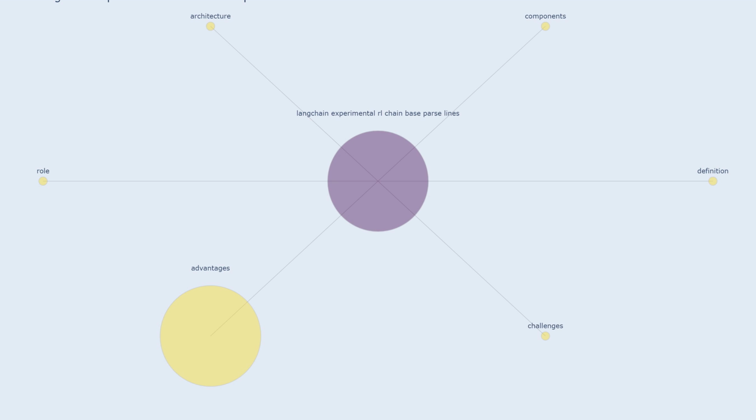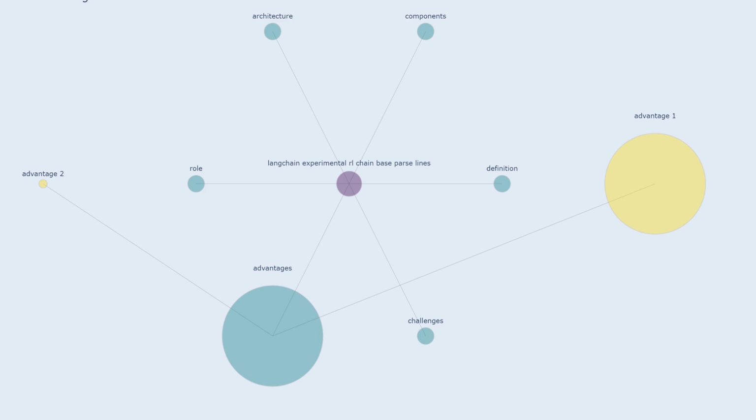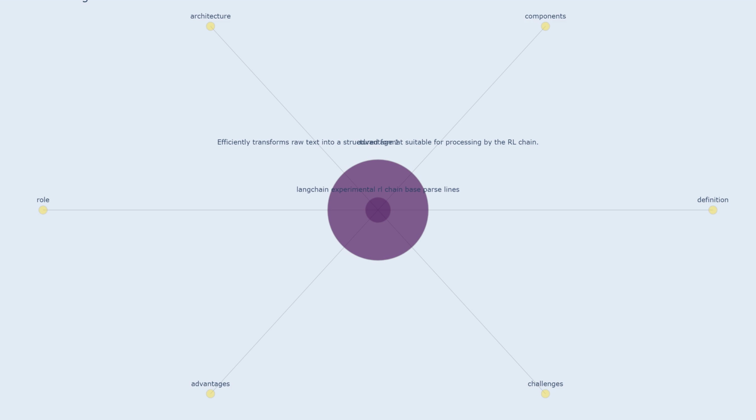Advantages of the parselines method in langchain experimental RL chain base. Advantage 1 of the parselines method in langchain experimental RL chain base. The parselines method efficiently transforms raw text into a structured format that is suitable for processing by the RL chain. It's like organizing a messy room into a functional space.